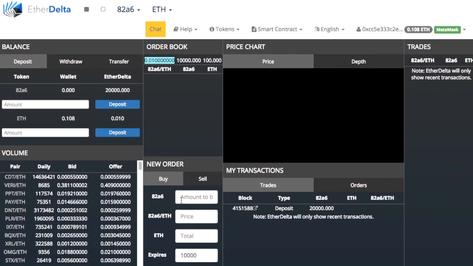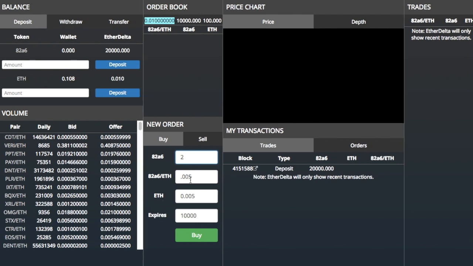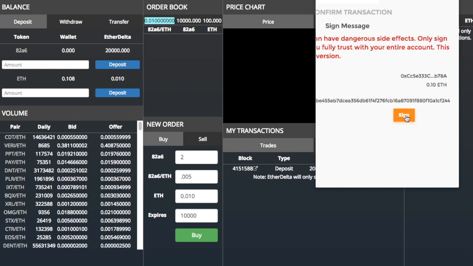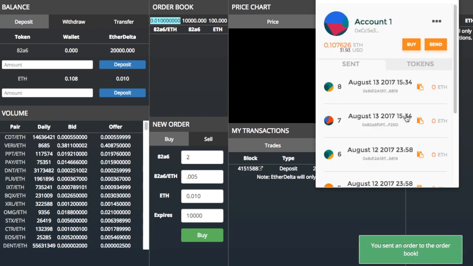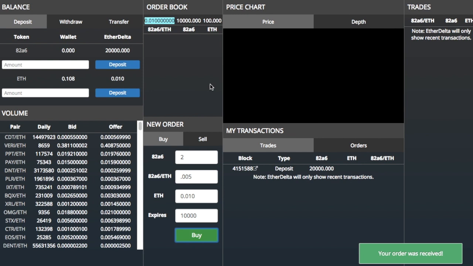So now I'm going to do a buy order. I'm going to do 2, and I want to buy at this price, and I'll click buy. And then click sign. And they'll say I sent an order to the order book. And now, as soon as that gets confirmed, there's an order. So if anyone sells the token for 0.005, I'll pick that up.